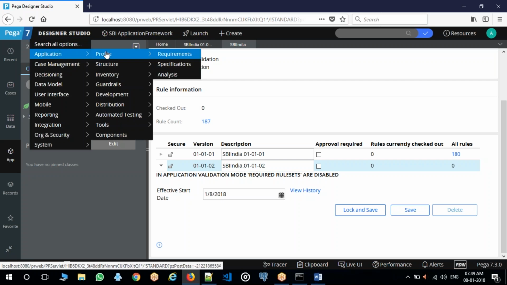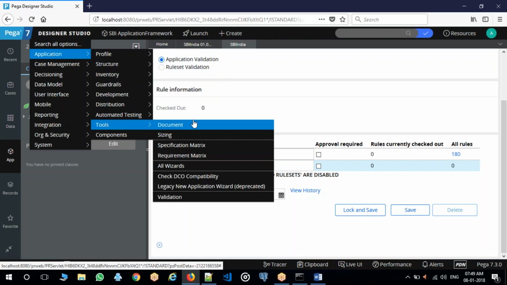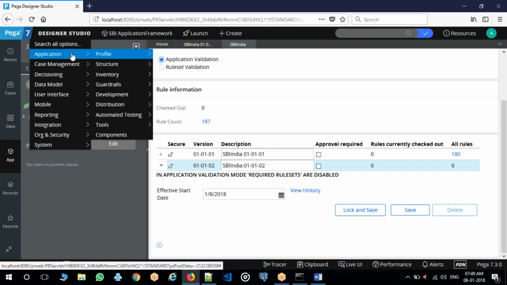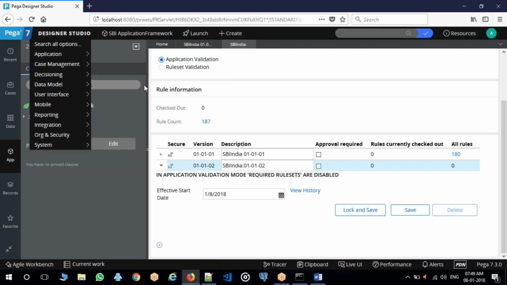So come into the application and structure. There is a tool and validation. This is the validation that we will see. Are you clear on this point? This topic.